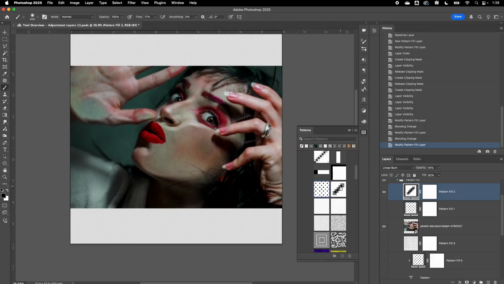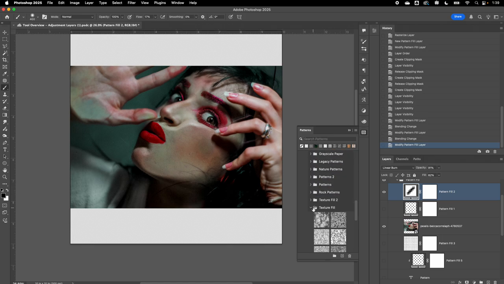So patterns, often useful. I don't use them a ton, but I can see how they could be utilized.